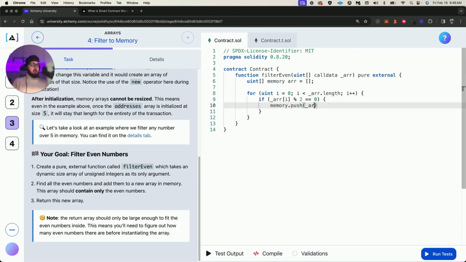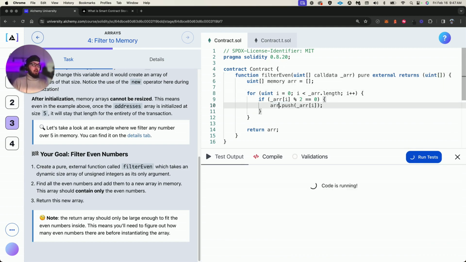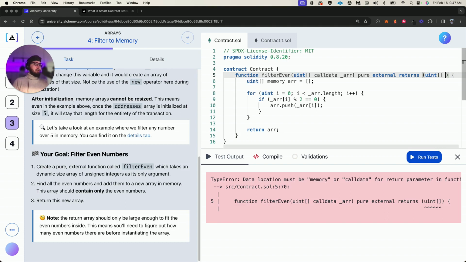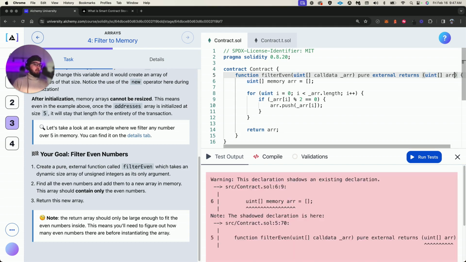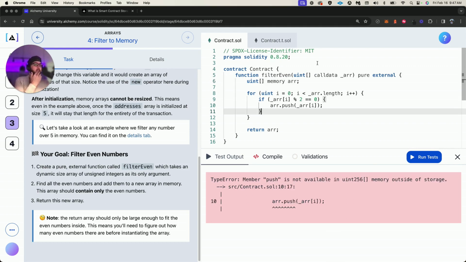So push array of i, and then we do need to return that array. Oh, not the memory, the array. And I just need to up here put a uint like this, memory push. Okay, so it's not memory, it's array. Returns uint array. Do we need that? No. Memory array. Alrighty, guys.